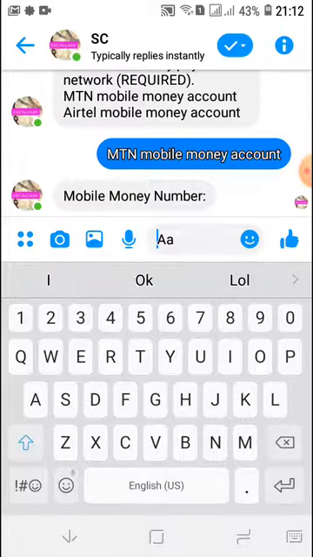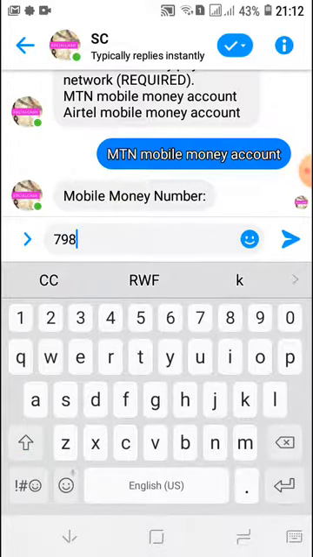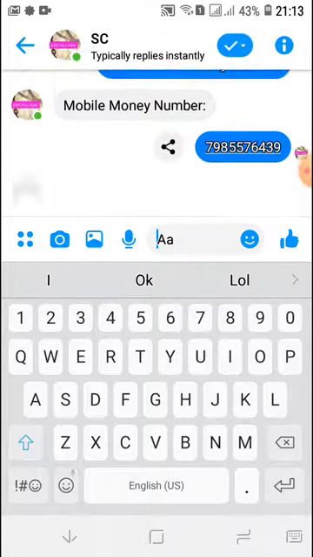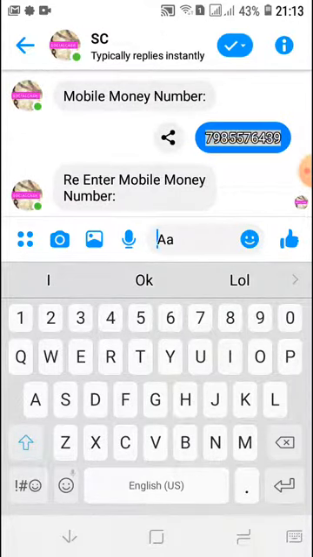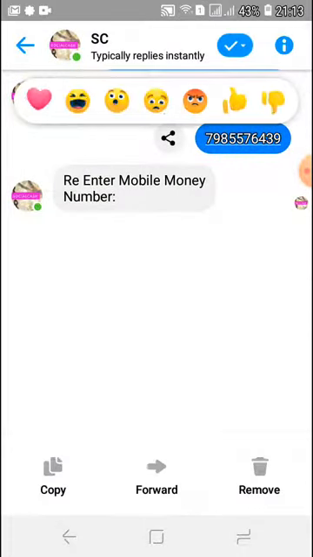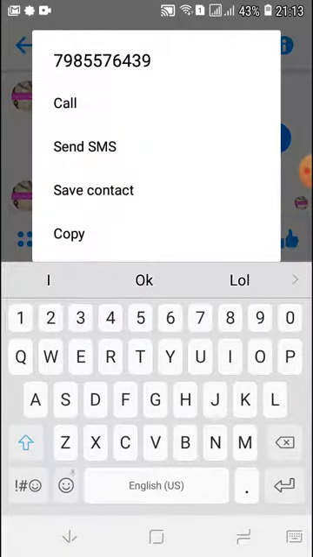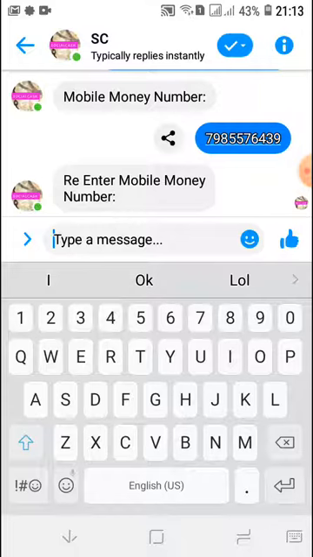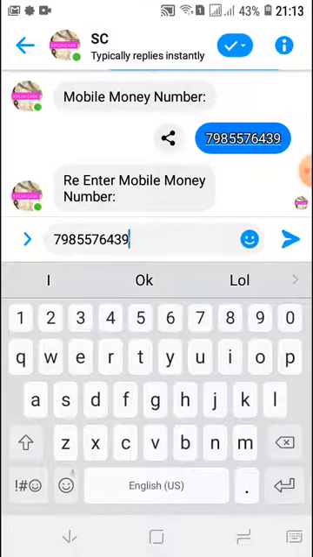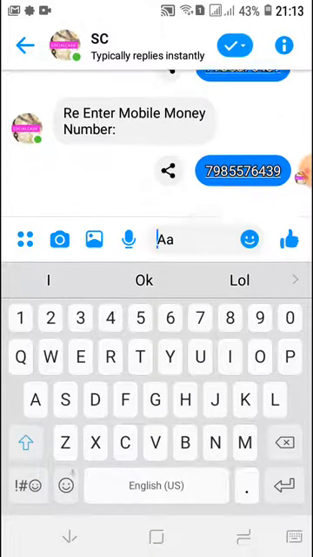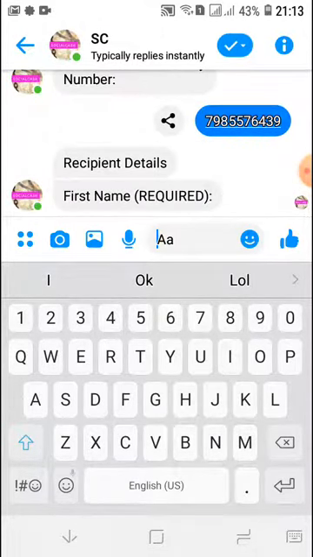So I'm going to put in some number. Okay. And we're going to just click on submit, and it's going to ask me to re-enter. Okay. If you're lazy like me, you just hold down the number with your finger until this menu pops up, click on copy, and then click on the text box and then hold it. And then when the paste option comes up, then click on paste, and we're going to click on submit, and then it's going to ask now for the recipient details.